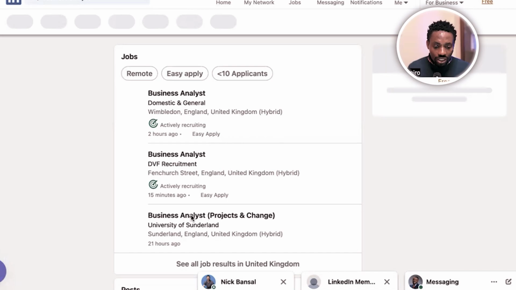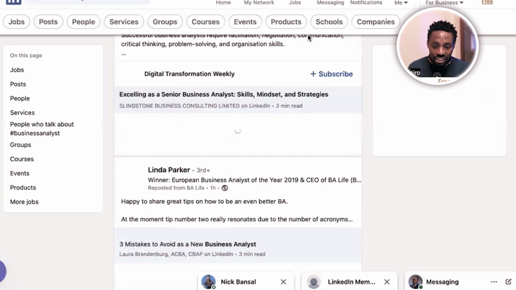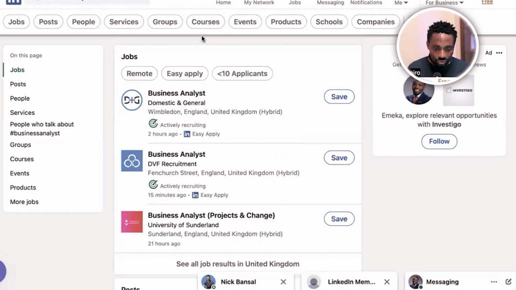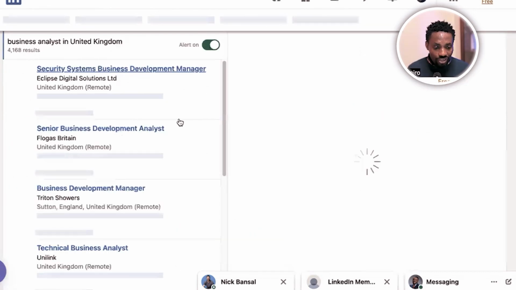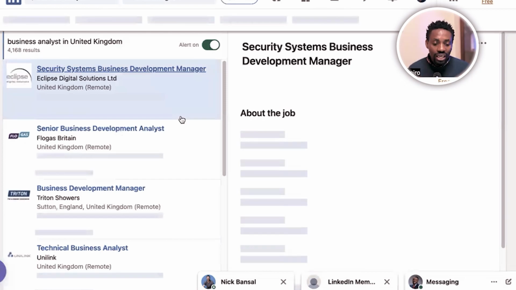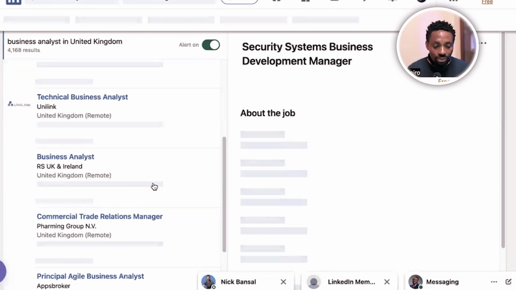Okay, University of Sunderland says they want a project and change. Let's look, which other ones do we have there? Okay, yes, we found one. This one says hybrid. Let's look for a remote role. So we'll look for university. We've seen University of Sunderland. Let's look for a remote role. Then we'll paste that role in there and use that to land our dream job.